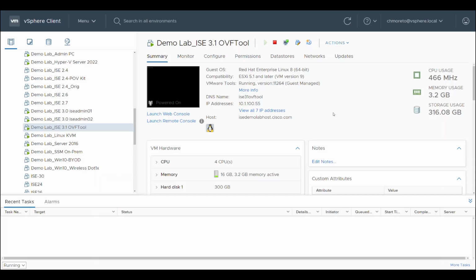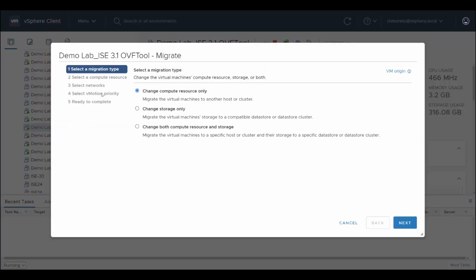Let's jump right in. You can see that I'll be using the ISE 3.1 OVF tool VM. Here's where you can see the hostname and the IP address. And this is where you can verify the vSphere host onto which ISE has its resources allocated. To start the hot vMotion process, we're going to right-click on our virtual machine and select Migrate.